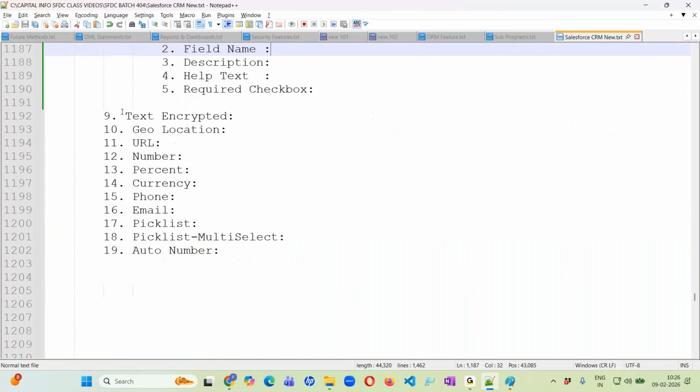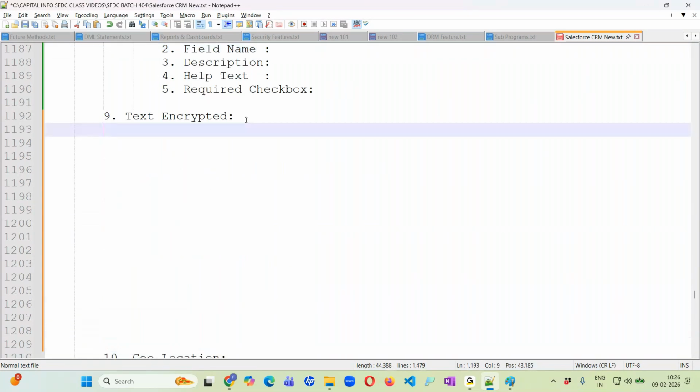The next one, text encrypted data type. What do you mean by text encrypted? Encrypting in the sense of storing text not in the text format, but in encrypted format. Encrypting means converting the actual content into another format so that other people can't understand it. Other people can't misutilize my data. So we can make our data protected.